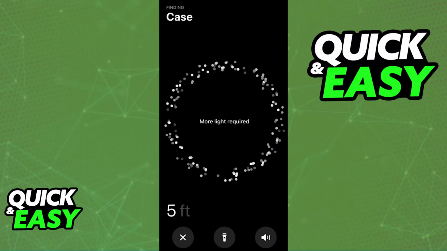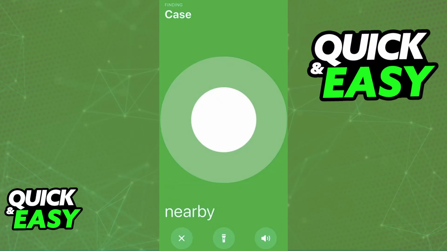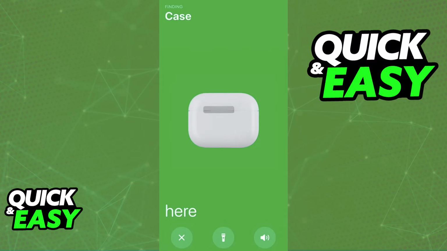So as you get closer to the AirPods case, the location is going to tell you nearby, and you will be able to use the functions of flashlight if you are in a dark area, or the function to play a sound if you are getting closer. Once you get close enough, they will be located, you will be able to retrieve them and stop this process by tapping the X icon.